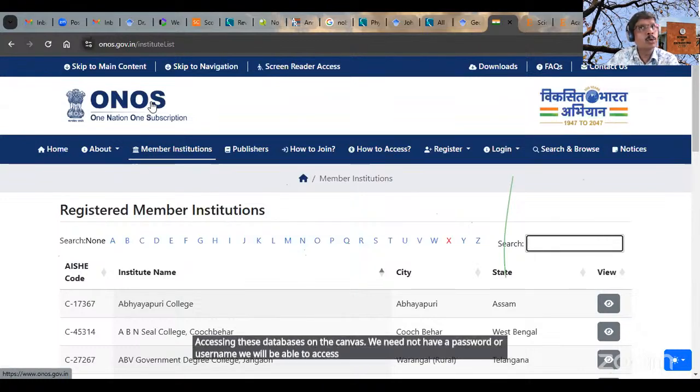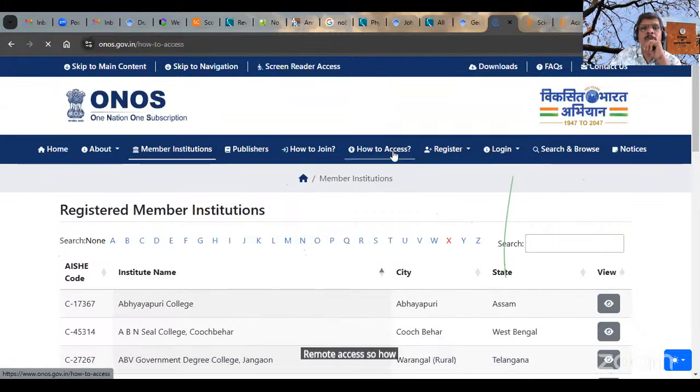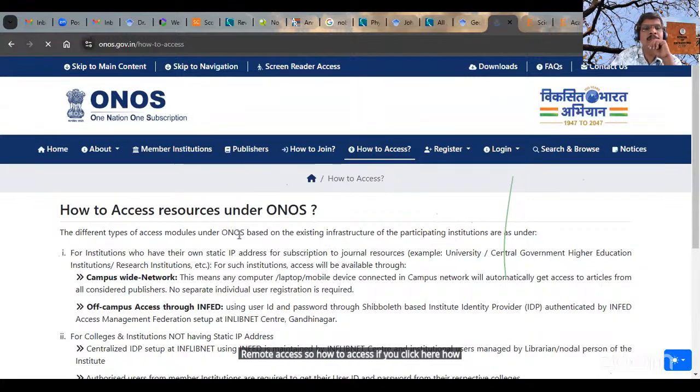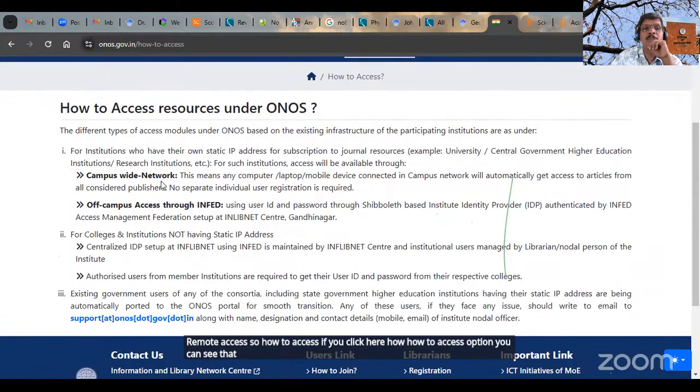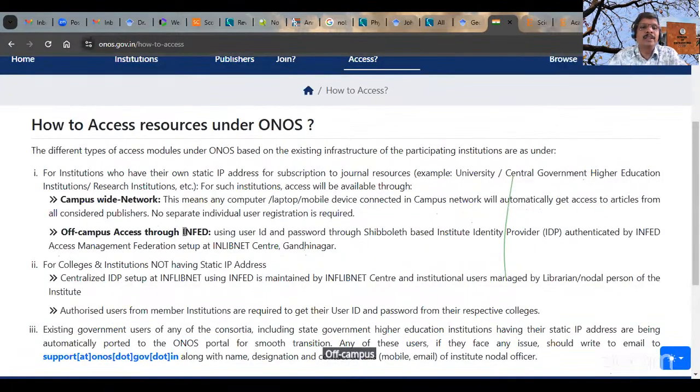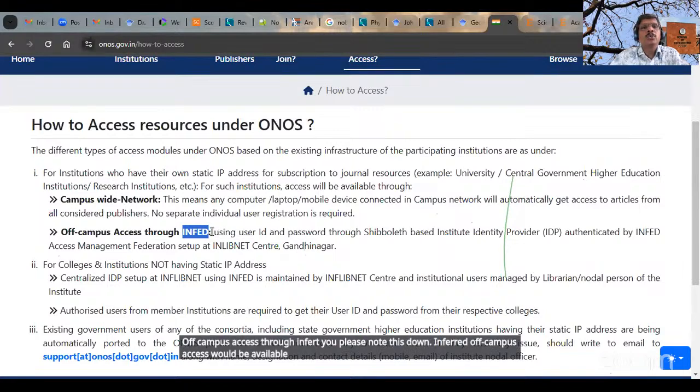But what about remote access? So how do we access? If you click the how-to-access option here, you can see that this is the campus-wide network. Off-campus access will be available through INFED. Please note this down: off-campus access would be available through INFED. So what do we mean by INFED, and how can you set it up?